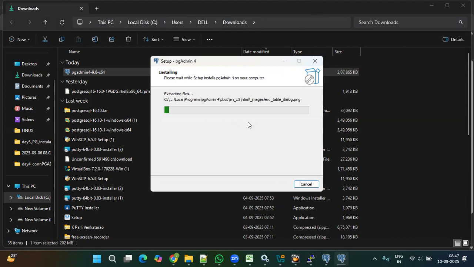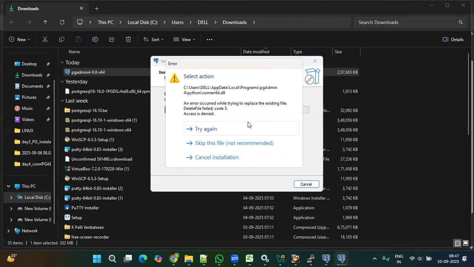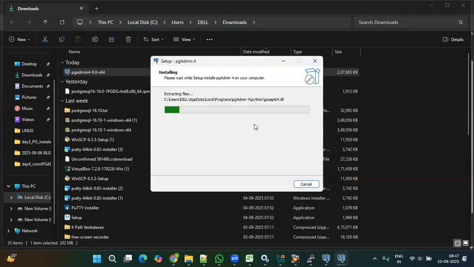Okay, so if you want to install only pgAdmin, you can download and install pgAdmin separately, because in real time the database is running on a Linux platform. If you want to connect the database via pgAdmin, you can install pgAdmin and connect.